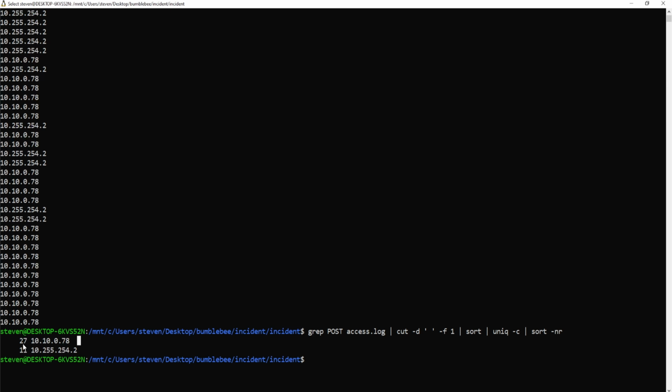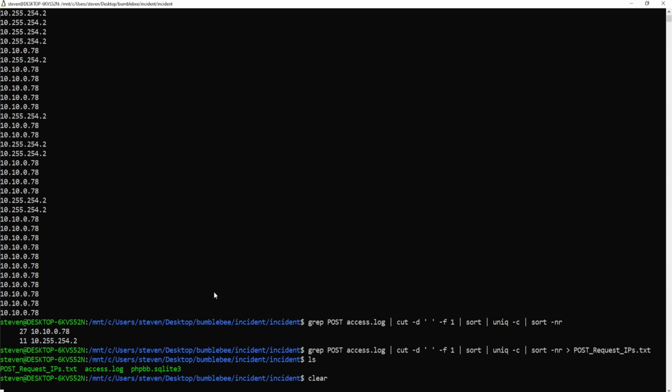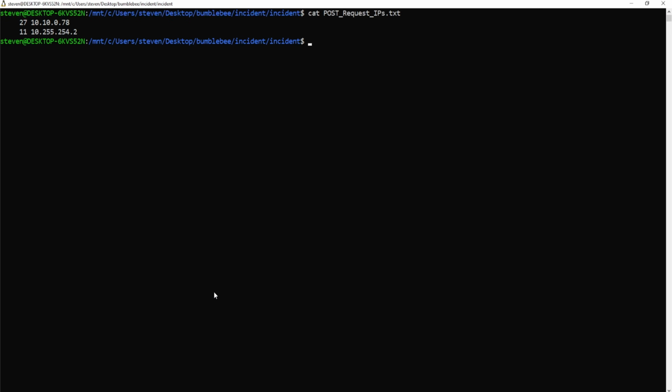So the first one has 27 hits from the IP of 10.10.0.78, and the second one has 11 hits of 10.255.254.2. We can go ahead and save out this file by adding in an arrow sign. So I'll rerun the command and include a right arrow, and I'll name this post_request_IPs.txt. Type in ls, and we have our new file listed right here. So now I can go ahead and reference this anytime I want, just like so.